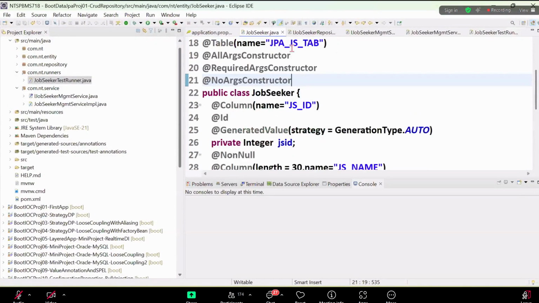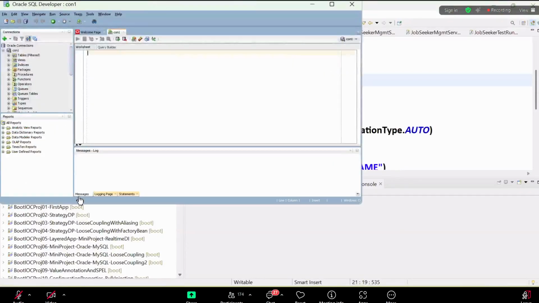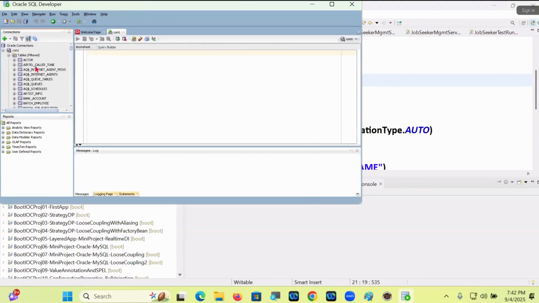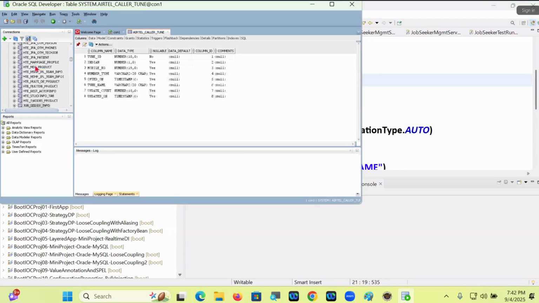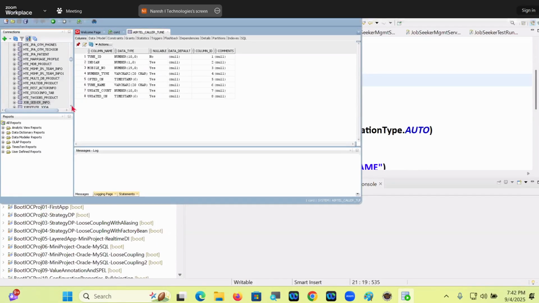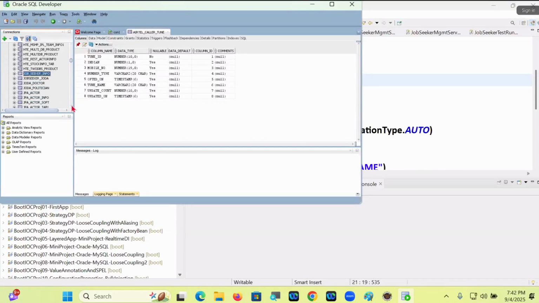JPA underscore JS underscore tab. Any name I can give. Okay, you search for JPA. JPA underscore. What is there, guys? JPA underscore JS is not there, guys.